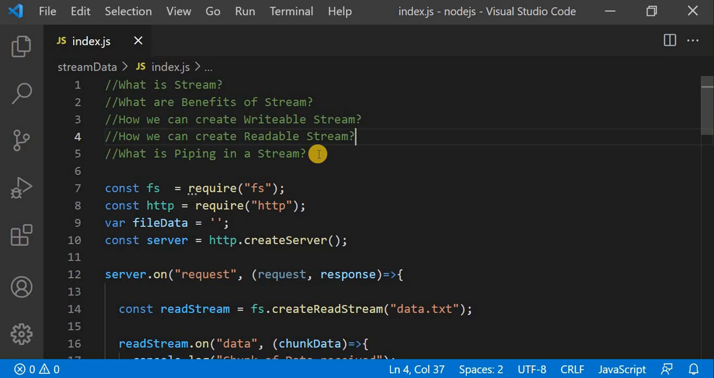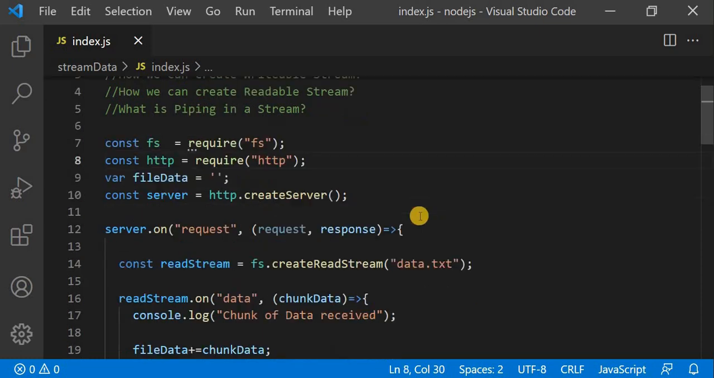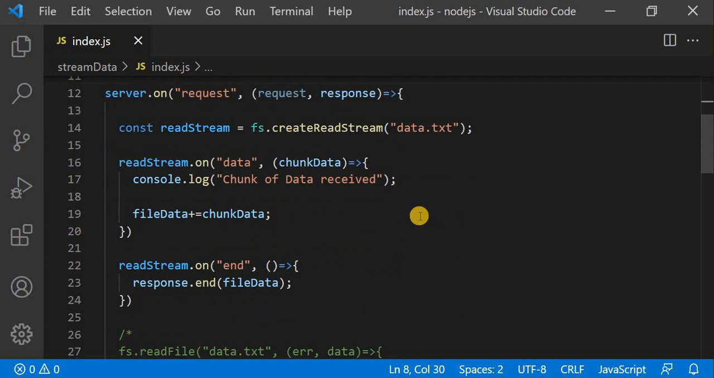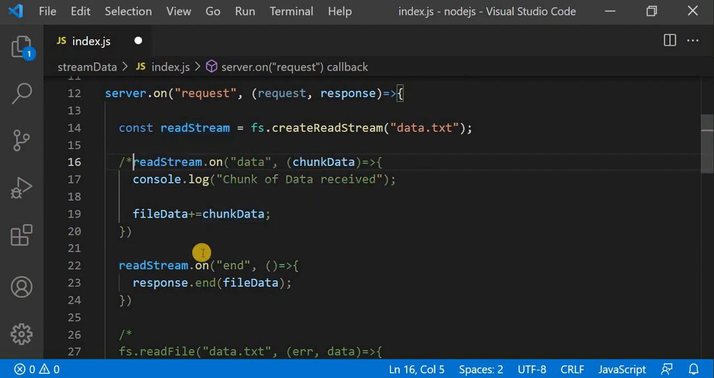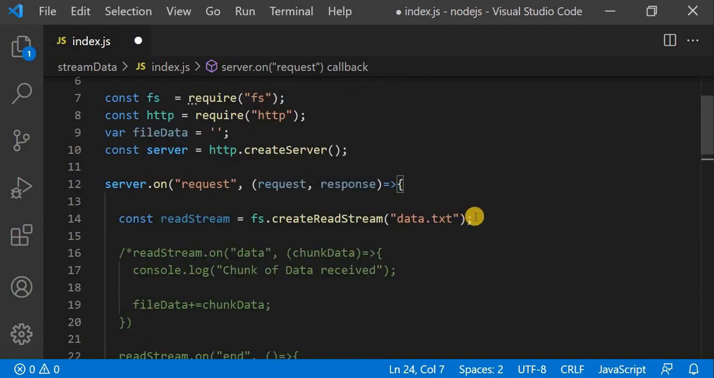Okay, so guys, now piping has come into the game. Piping is a process in which we provide the output of one stream as the input of another stream. This is basically piping. We will use it, and it will also help us reduce the memory usage. Now I will comment out the code once again here, because we have just read the data using chunks. Now I will use piping here.